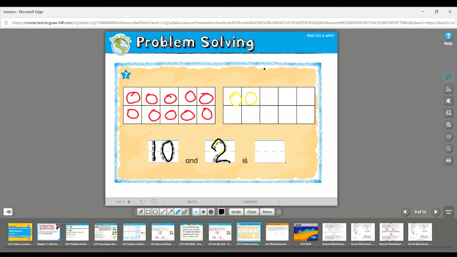10 and 2 is how many? Let's count them up. 1, 2, 3, 4, 5, 6, 7, 8, 9, 10, 11, 12. 1 and a 2 is 12. So that is what you will do on the back. So now you're going to take this and you're going to get to work starting on the front of your packet. Good luck!